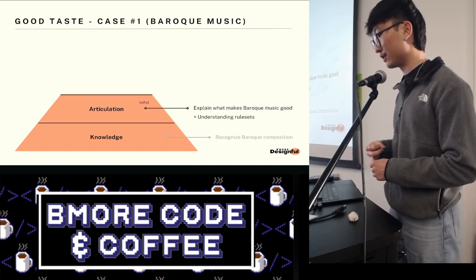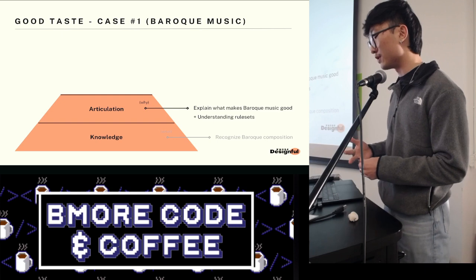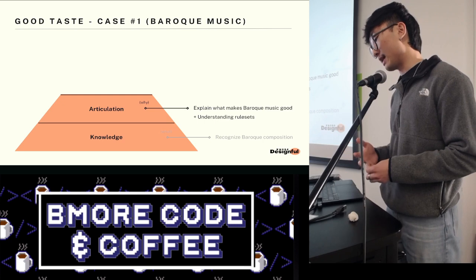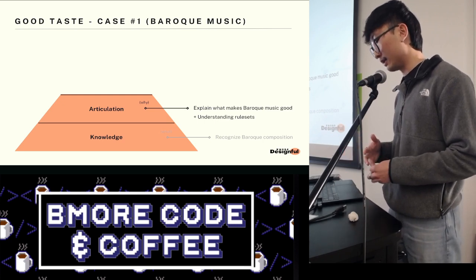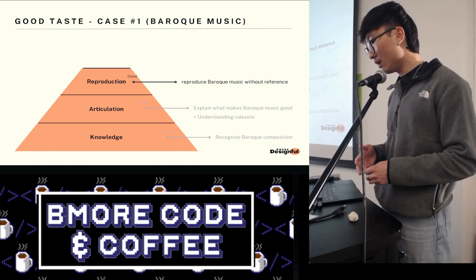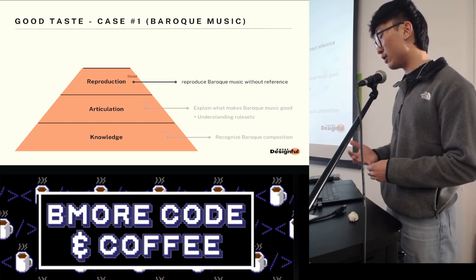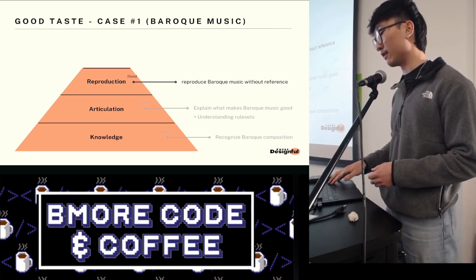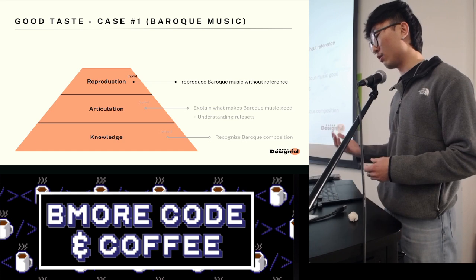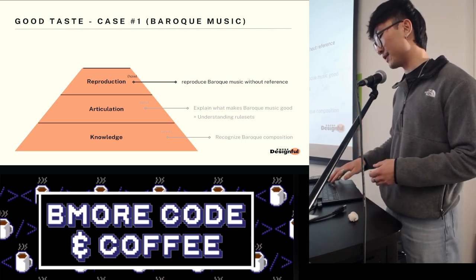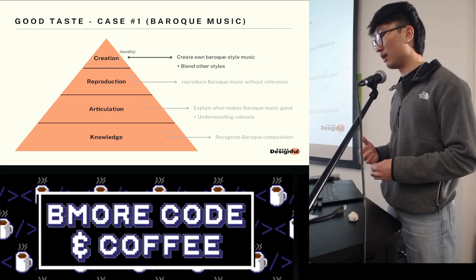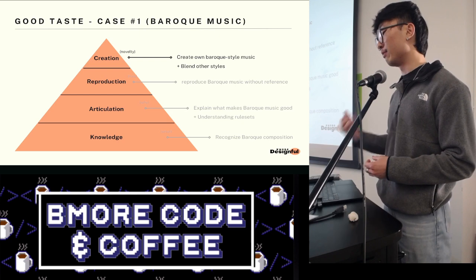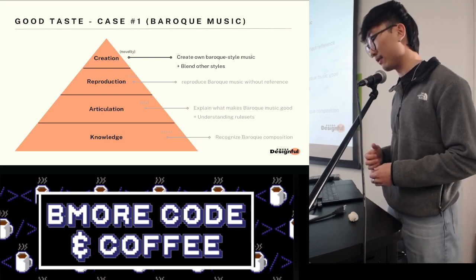The next level for articulation is being able to explain what makes Baroque music so good. One component of this could be understanding the rule sets, the characteristics and attributes of Baroque, the music from this time period. The next level is being able to reproduce Baroque music without any reference. And again, this builds off of understanding the attributes of Baroque music. And at the highest level in this instance is being able to create your own Baroque style music and even blending other styles and creating something of your own.